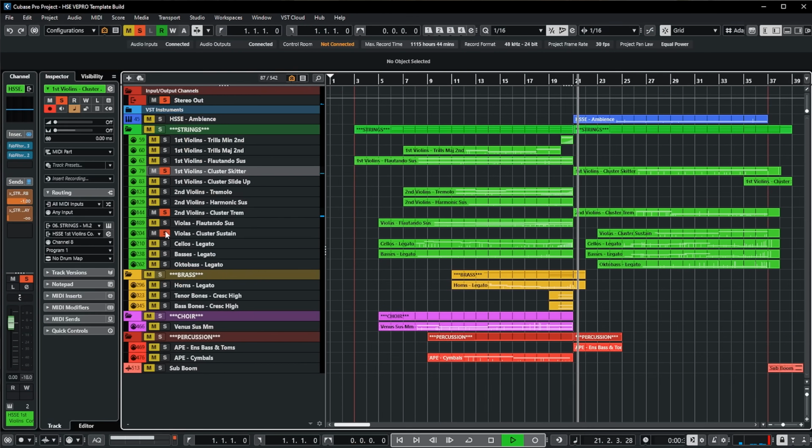So we have the first violins, second violins, and violas playing some different clustered articulations. So let's have a listen to just that by itself so you can hear how they're working off each other. So, very faint cluster tremolos and some of those spidery pizzicatos.